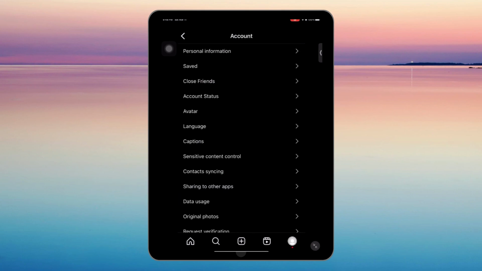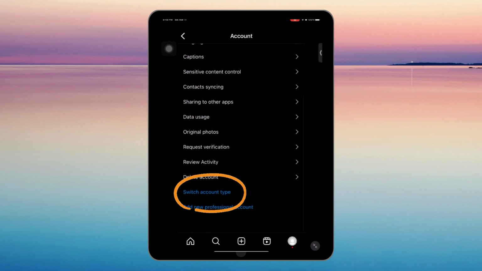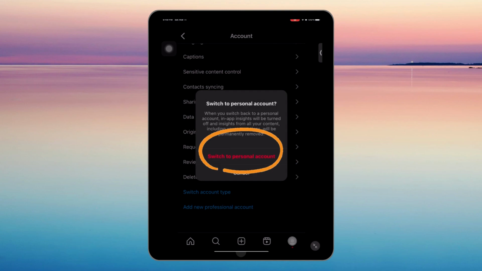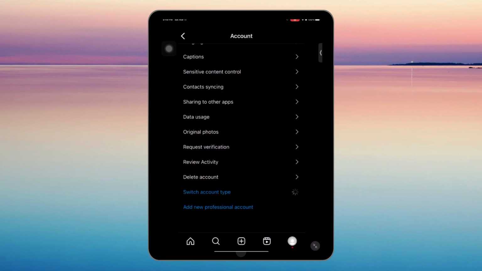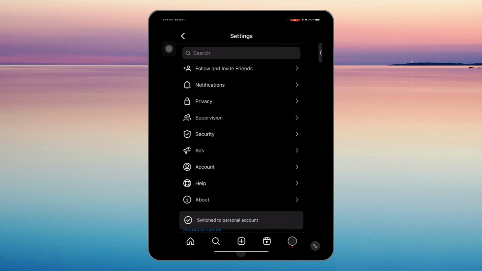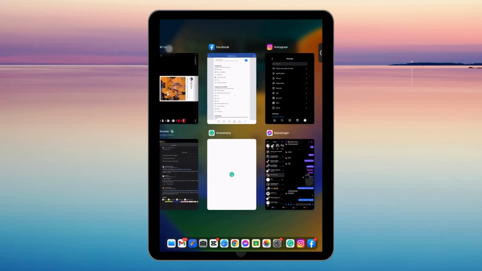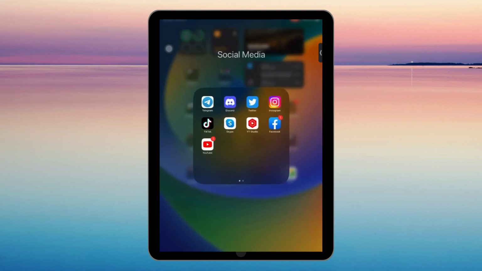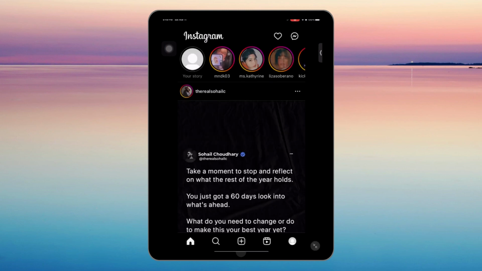Scroll down and click Switch Account Type. Then select Switch to Personal Account. Tap Switch to Personal Account. Then, after doing that, close the Instagram app and refresh it. Open it, then the note features will be now enabled.